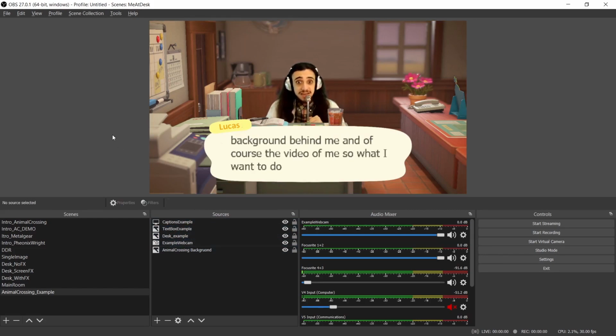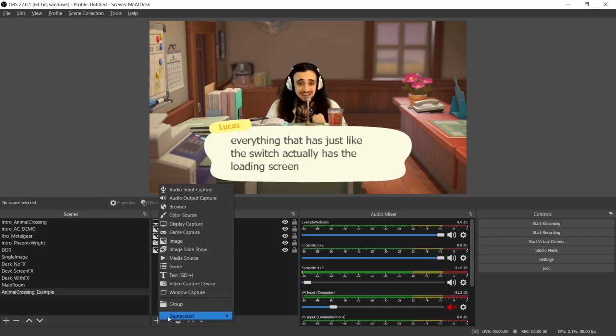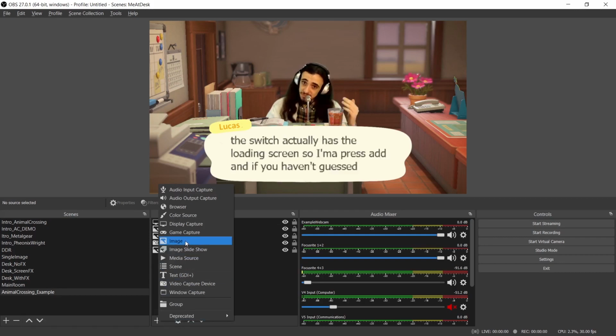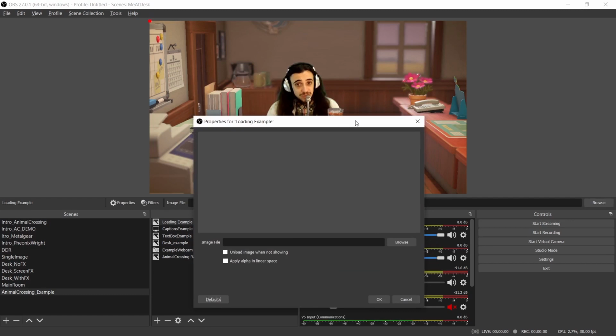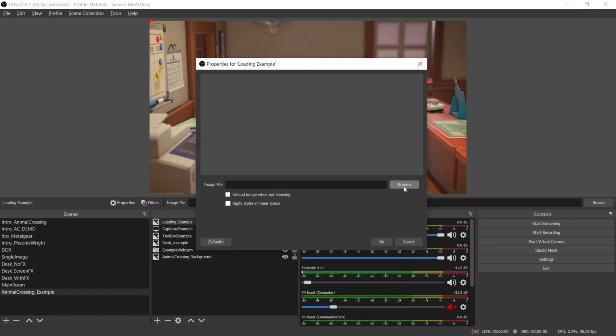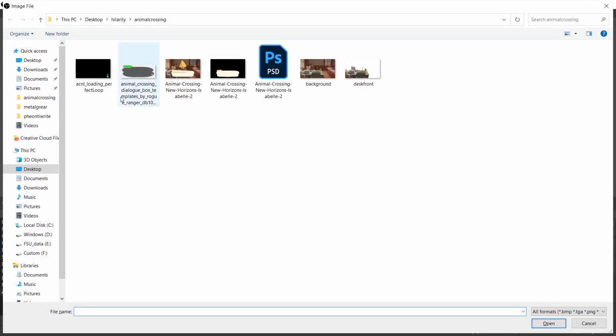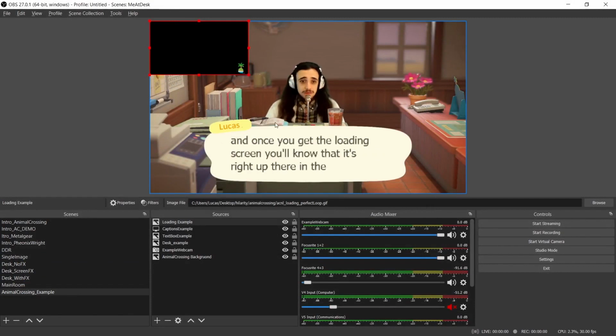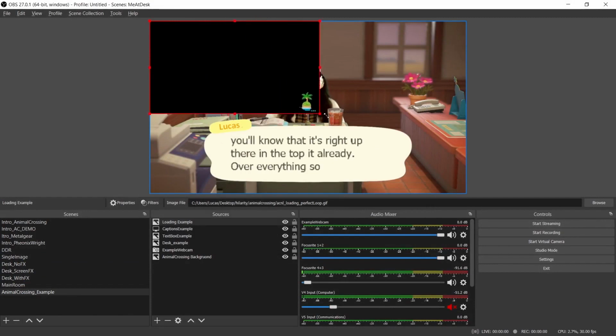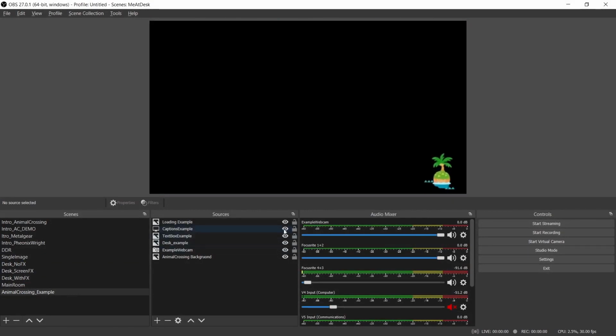So what I want to do is add another one. I'm going to add a loading screen that'll go over everything, just like the Switch actually has, the loading screen. So I'm going to press add, and if you haven't guessed by now, you haven't been paying attention, we're going to go to image, and I'm going to create a new one called loading example. And just like with every other one so far, I've placed a link to this loading screen in the description, so you can simply download it and click browse. And once you get the loading screen, you'll note that it's right up there in the top. It already appears over everything, so I'm just going to drag this on, and just like that, it's loading.